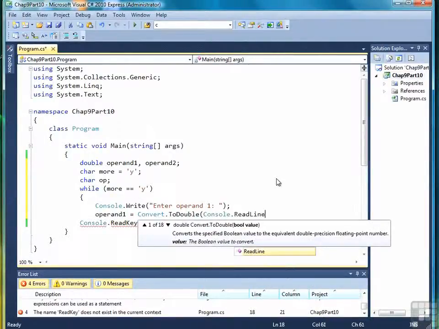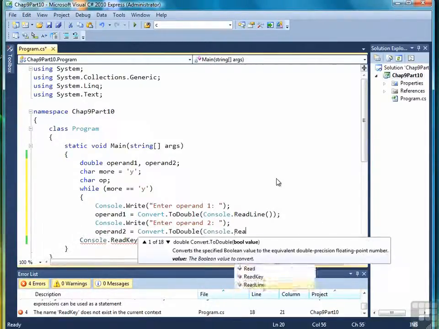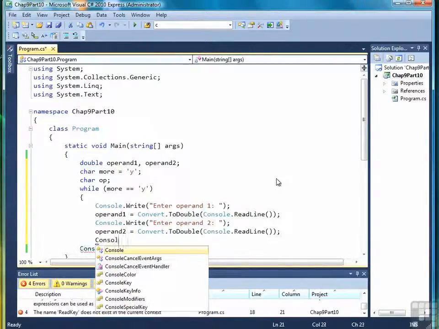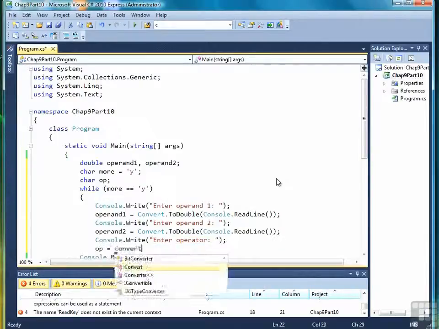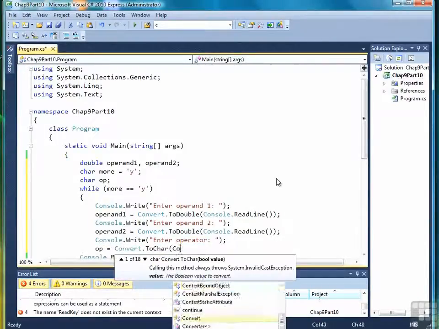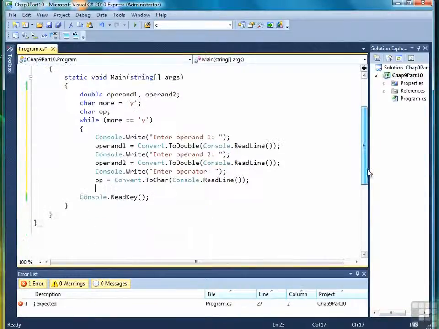console read line, then prompt for operand 2. Now we're ready to enter the operator, so we prompt the user first. And that's a convert to char. Now we have a series of if statements. Let me scroll up a little bit here.